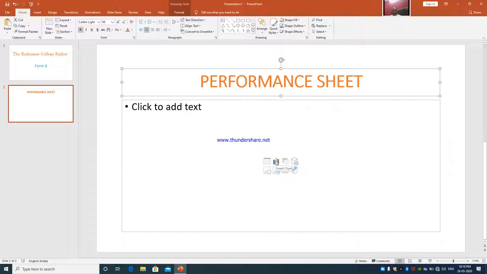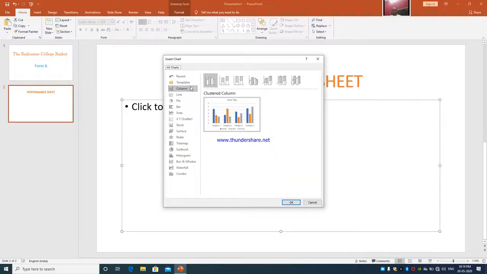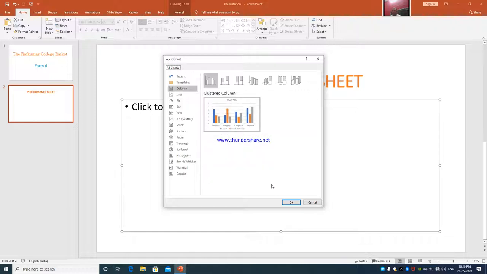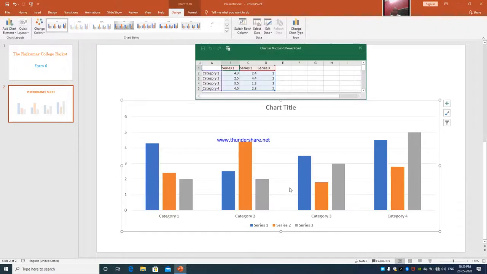Right, now we are going to insert the chart. This is the insert chart option. Left click. Various kinds of charts can be prepared, which are given in this list, right? As per the textbook, we are going to create a column chart. This is the column chart. This is the preview of the column chart, and press the OK button. So in front of you, the chart is ready.